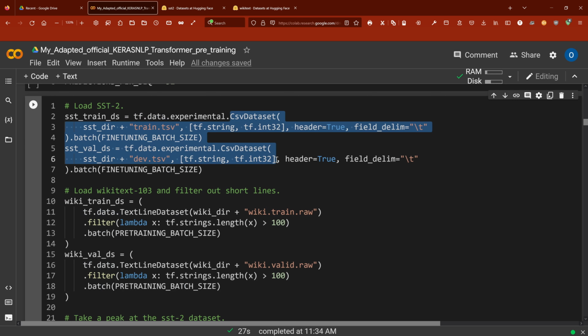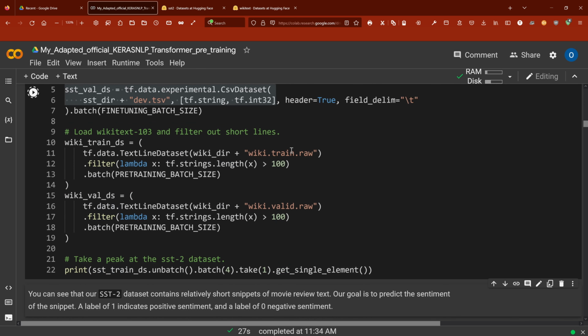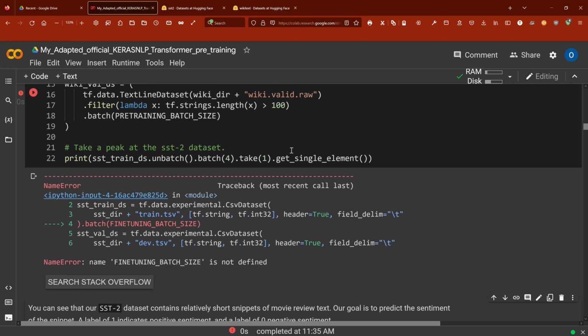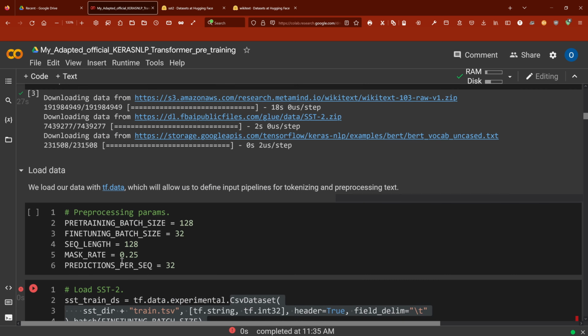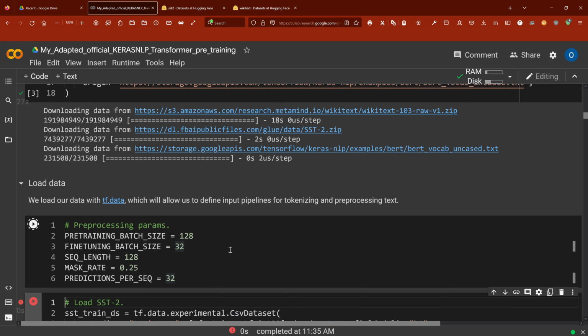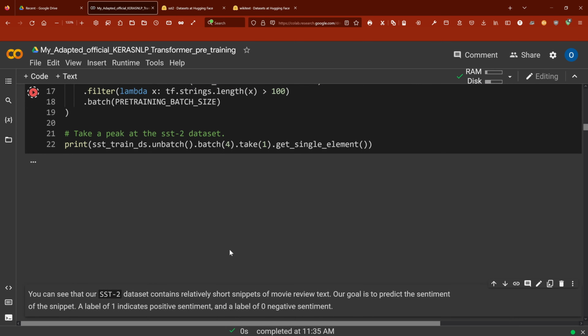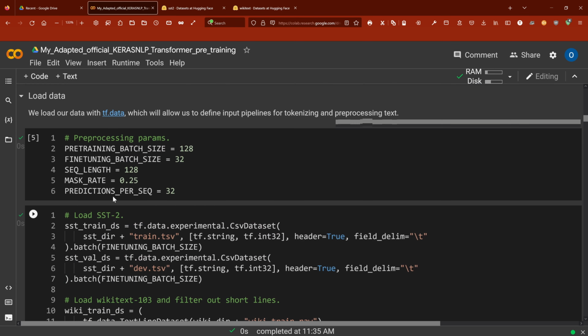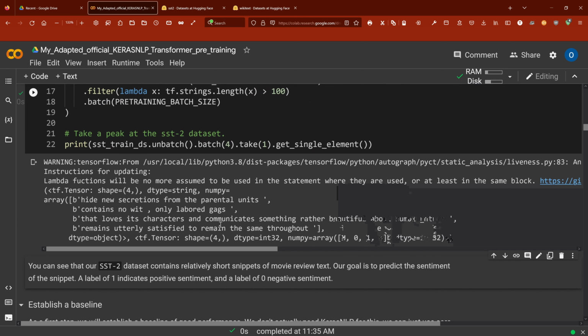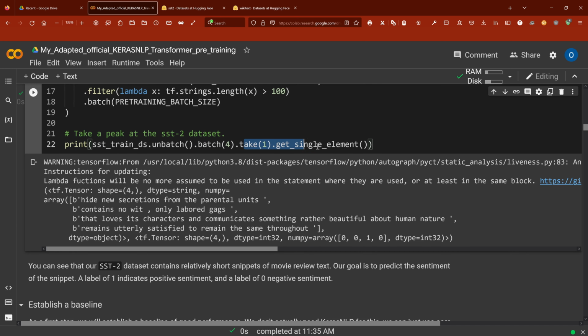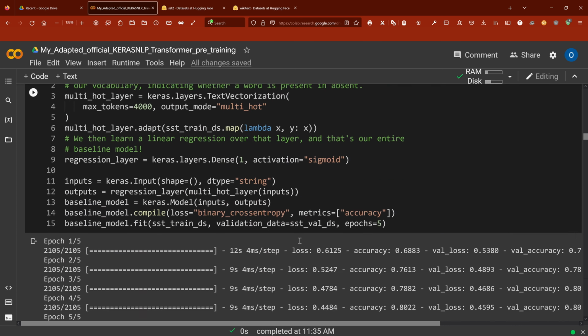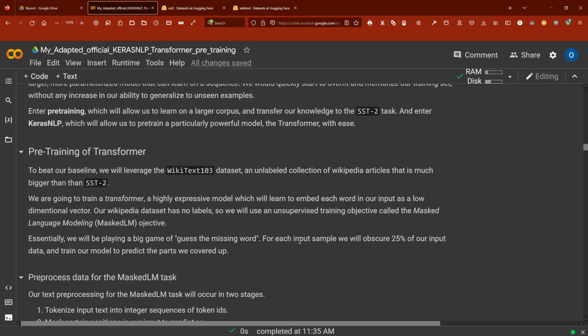Then we load our CSV files. Great. Batch size is not defined. Yes, of course, because I did not execute this cell. I am talking too much. Beautiful. So this is done. And if you want to have a peek, so get single element, show me. Here you have your sentences. Beautiful. Now we do not need a baseline.